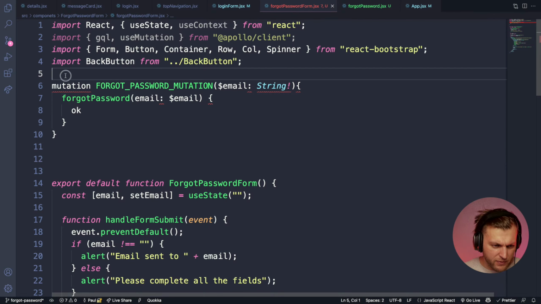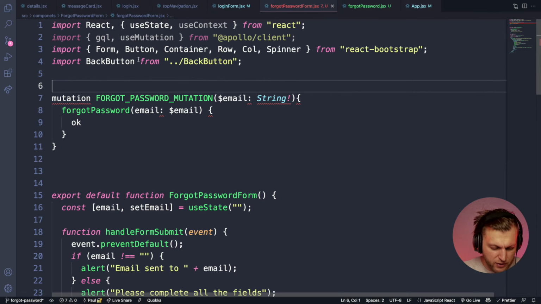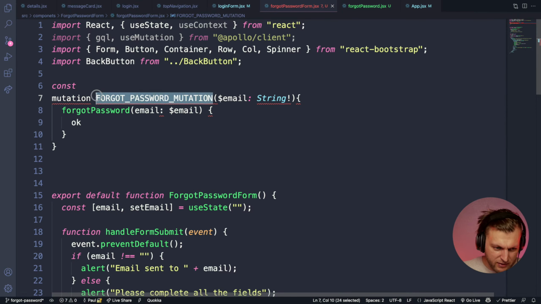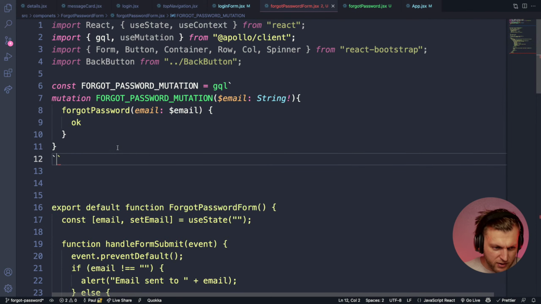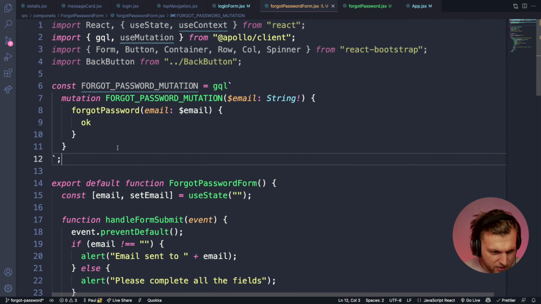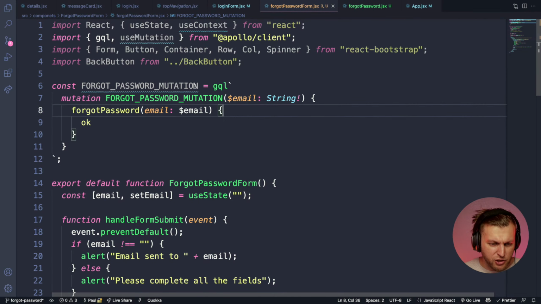To use it, we need to put it in a const, forgot mutation, equals gql, and then we'll wrap it like so in those string literals. Perfect. So we have our mutation. Now we need to call our mutation.